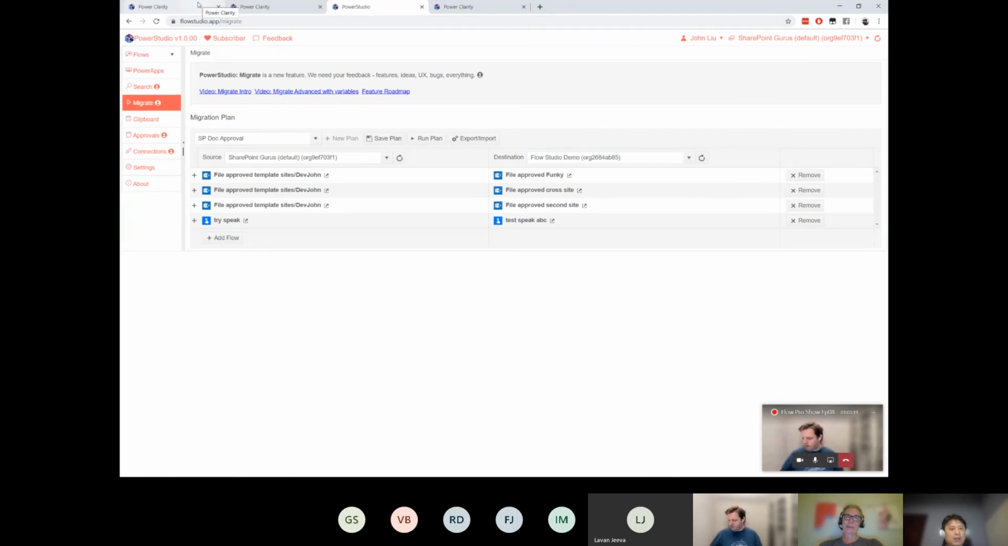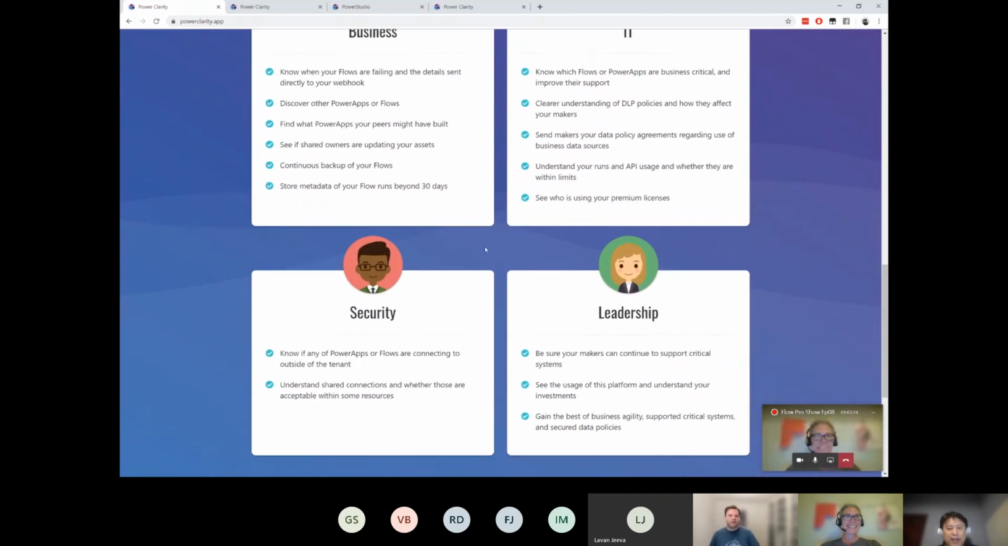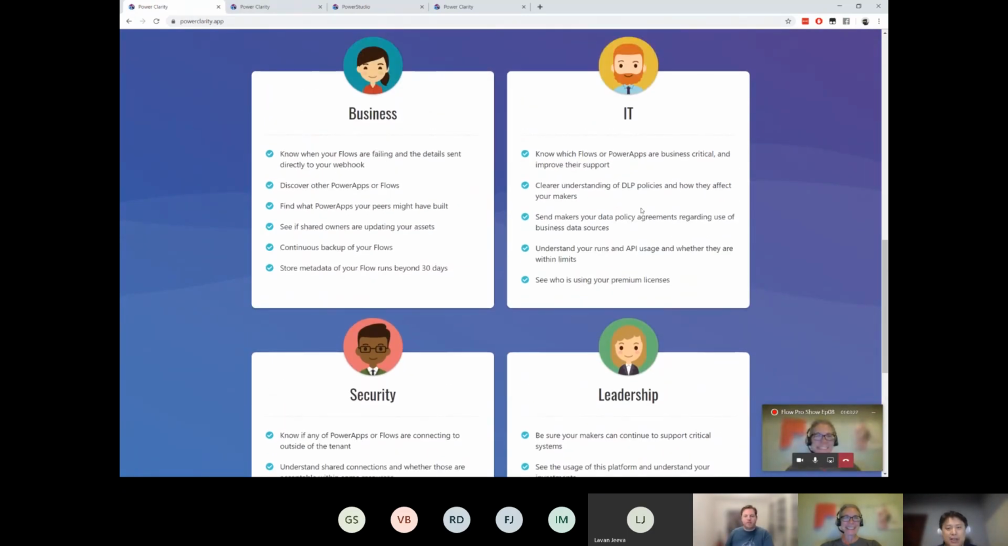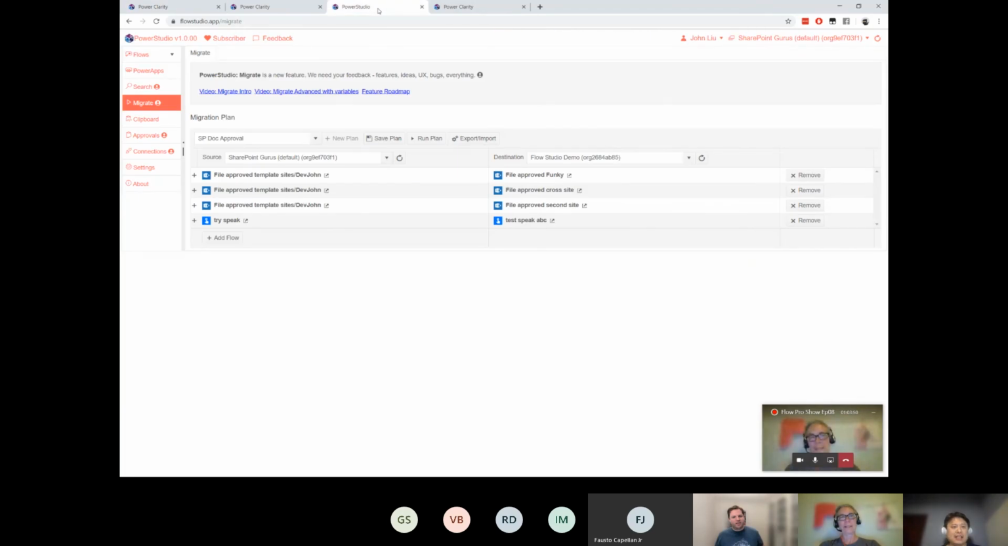Cool. So what should people do if they want to try out either of these tools, John? They should look at these four and see who they are. Maybe they're here, maybe here. And then they should click this button. Okay. And then I'll render a demo. And that's at PowerClarity.app, right? Yeah. Or powergovernance.com. And PowerStudio.app also for PowerStudio, right? Yes. As far as what URLs they should go to. All right. Great. So the slide you have is very good.